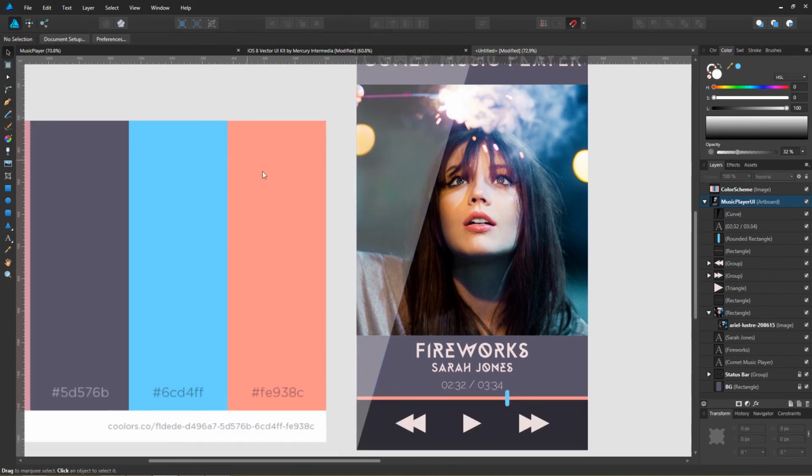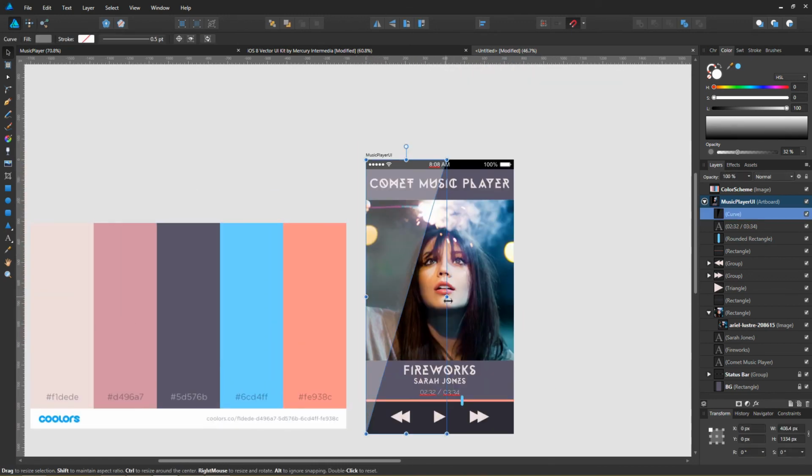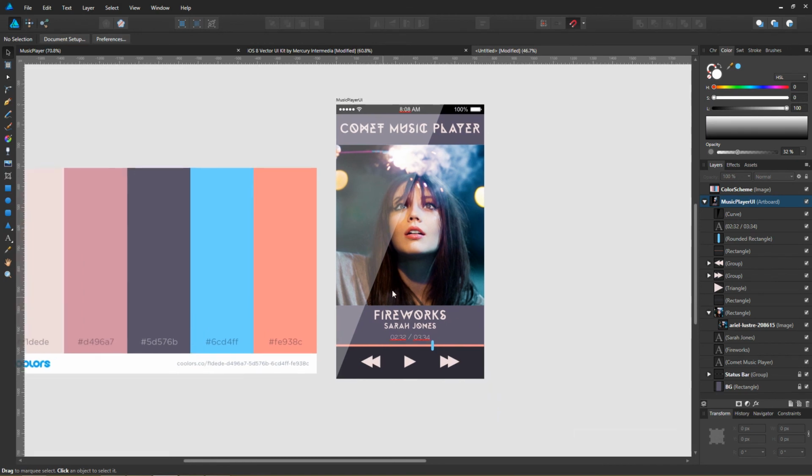I don't like how short that is though, so I'm going to click on this shape and click on this node right here and just drag it out just a little bit more, just to get more screen coverage. And that's pretty much it.